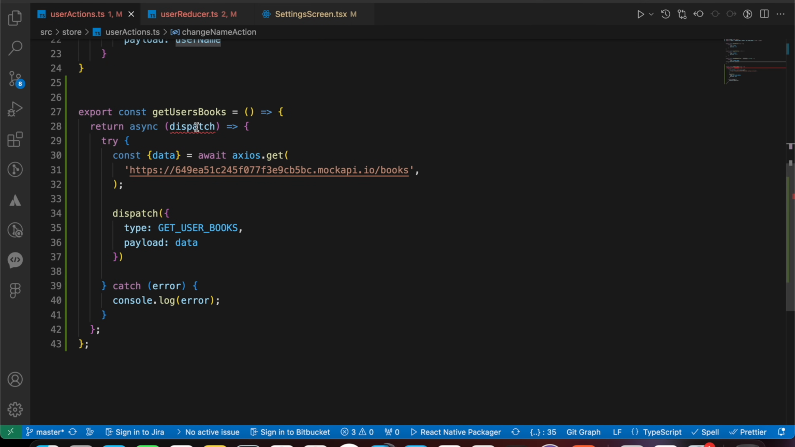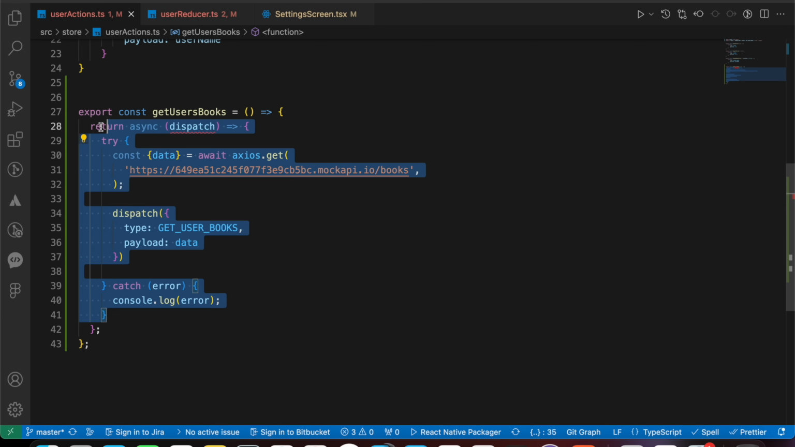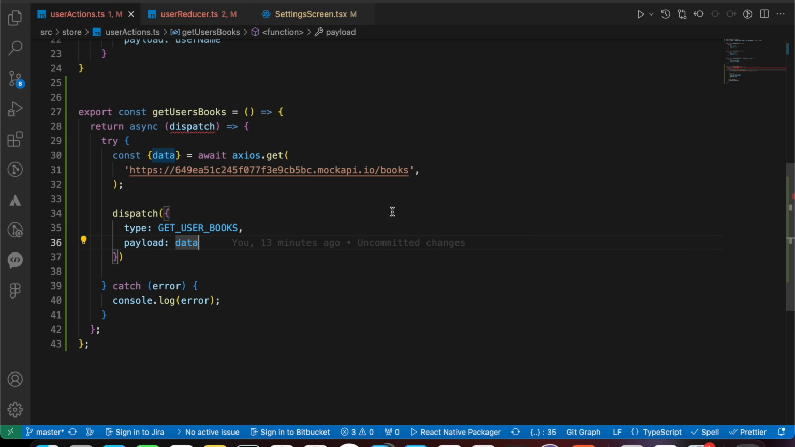Our last action, get users box, is not a normal action, because it's not a normal action creator and it doesn't return a plain JavaScript object. It returns an async function, because in some cases we need to make asynchronous operations using Redux. So we have to add Redux Thunk, as we've learned before in the last lesson. What are we doing here? We're just taking that endpoint.